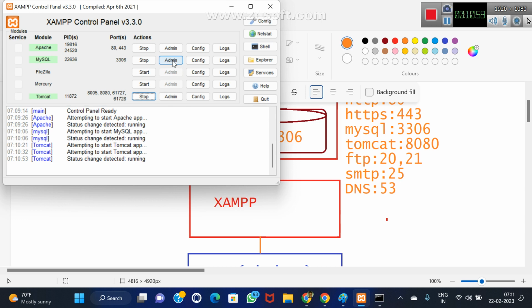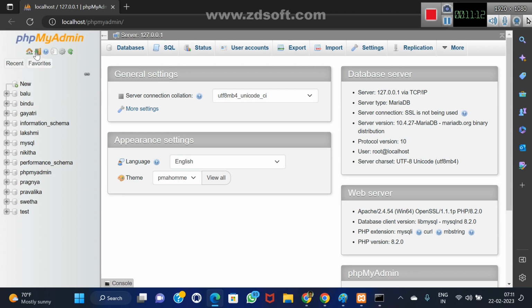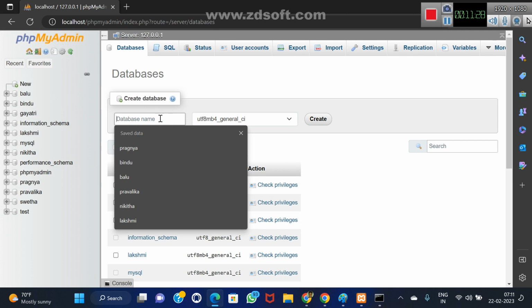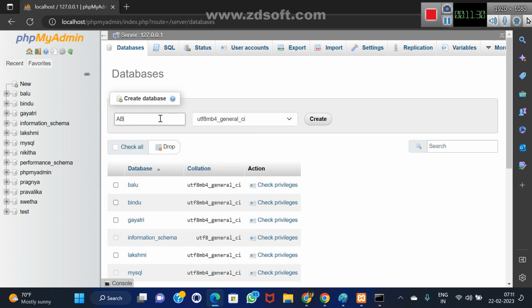Just what I want to do, I want to configure something. Actually we're acting like an admin, right? I'm clicking Admin. phpMyAdmin. What is there? Just click New. It is asking to create a database. What is the name of the database? DevApps. I'm giving the database name as DevApps.